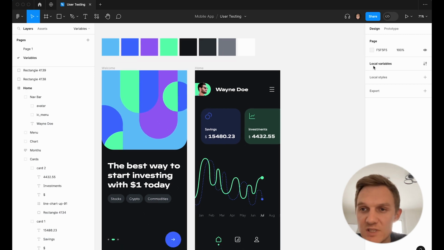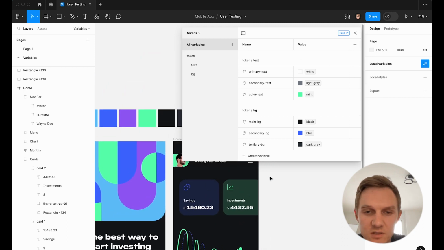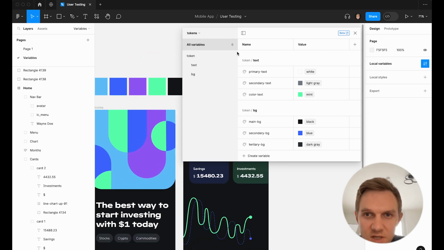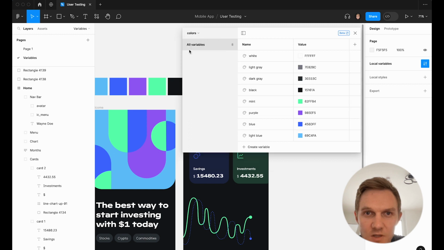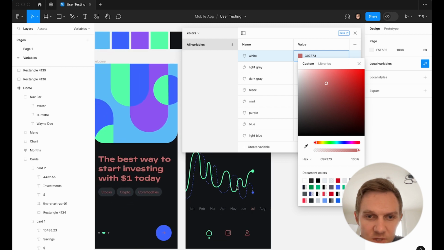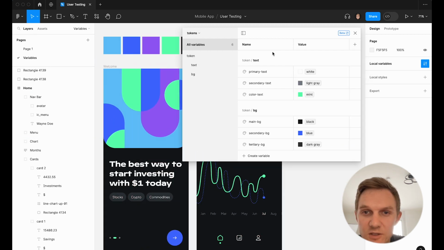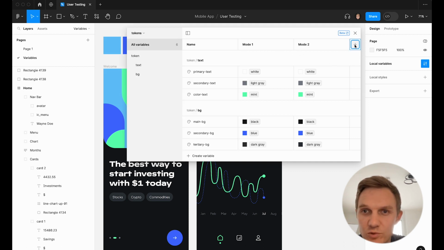Okay, what happens now? If we go to variables and select colors, and if we change this value of white color, all the elements will change. But this is not what we want. What we want is modes, and let's go to tokens and create the new mode.